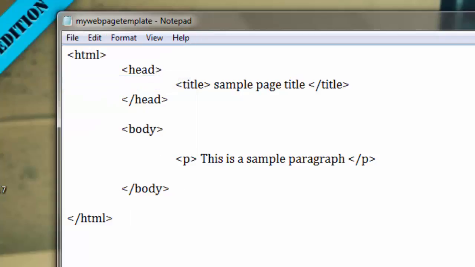As you may have noticed, this web page doesn't contain a lot of information like text, graphics, media, etc. That's because you're just getting started in HTML.